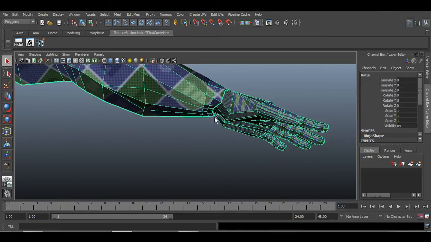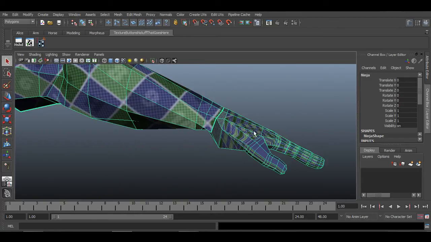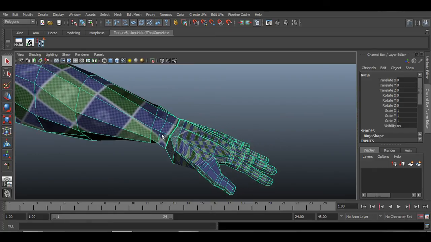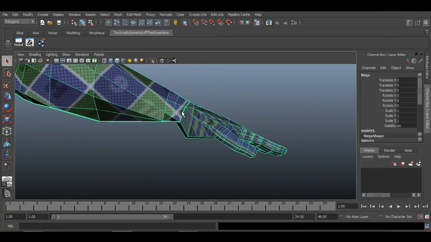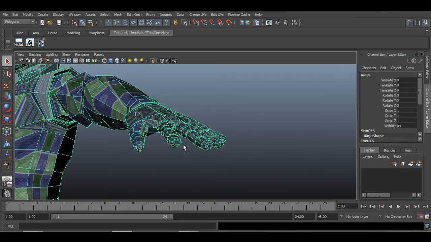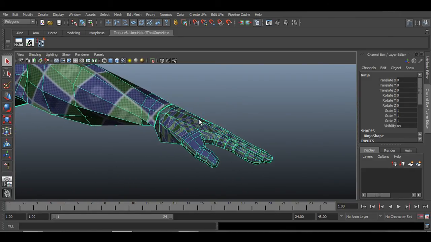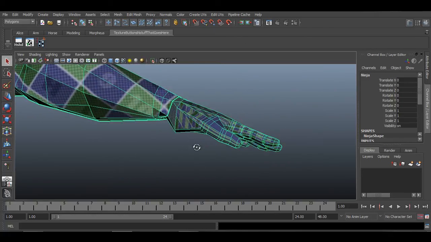We already have the seam here, so this seam can work for the hand. Not the arm, the hand, that's what I meant. And then we're gonna cut it all the way through the center of the fingers, right through the middle, so that we can split it from the top of the hand to the palm of the hand.